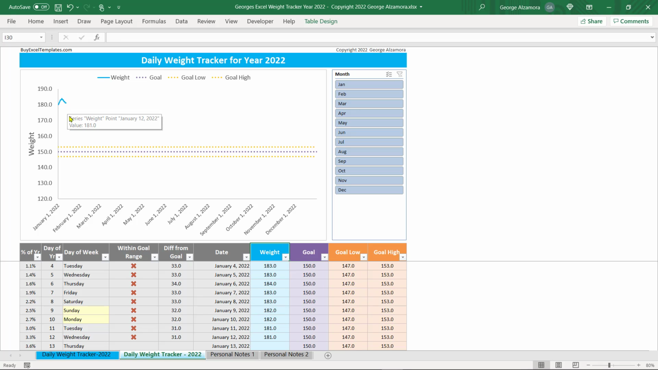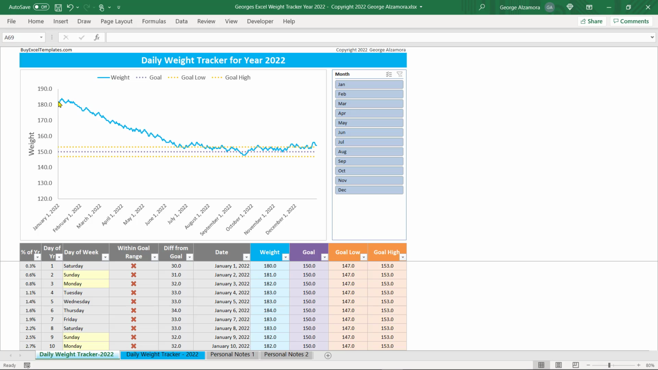So I'm going to go ahead and go to a worksheet where I've completed the whole year for entering the weight. And you can see here that the actual weight has been filled in for the entire year. And you can see here we started off the year weighing about 180 pounds. Then our weight kind of creeped up and then it slowly decreased until about the middle of the year in July. And then for the rest of the year, we've kind of maintained our weight within that ideal weight range that we set for ourselves.